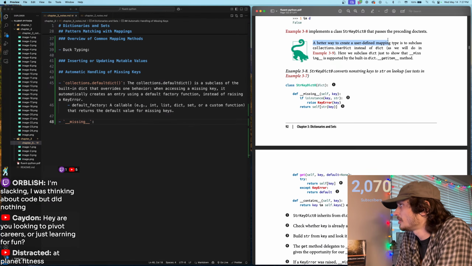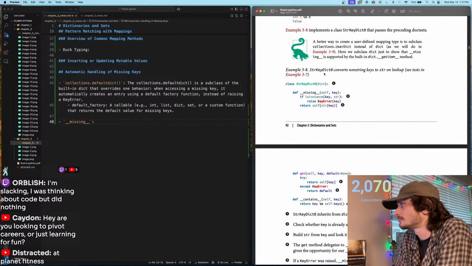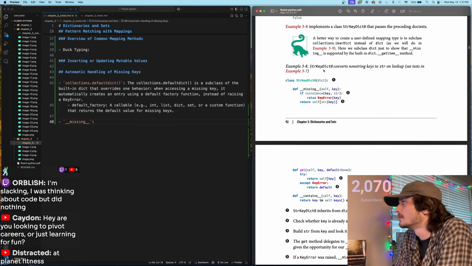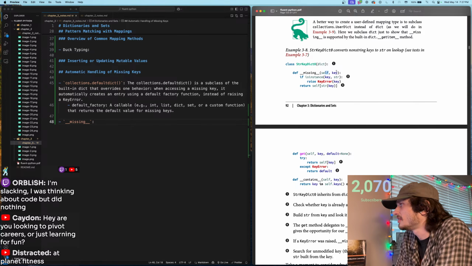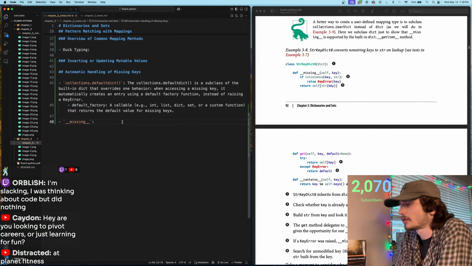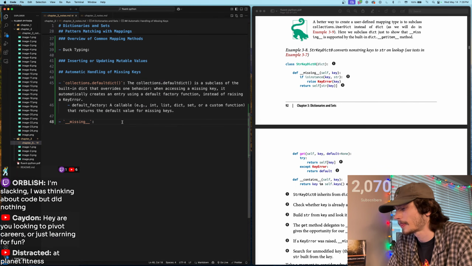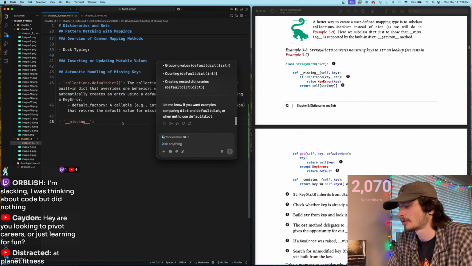A better way to create a user-defined mapping type is to subclass collections.UserDict instead of dict, as we will do in example 3.9. Here we subclass dict just to show that __missing__ is supported by the built-in dict.__getitem__ method. So in __missing__, if key is an instance of str. So let's go here and look at __missing__.